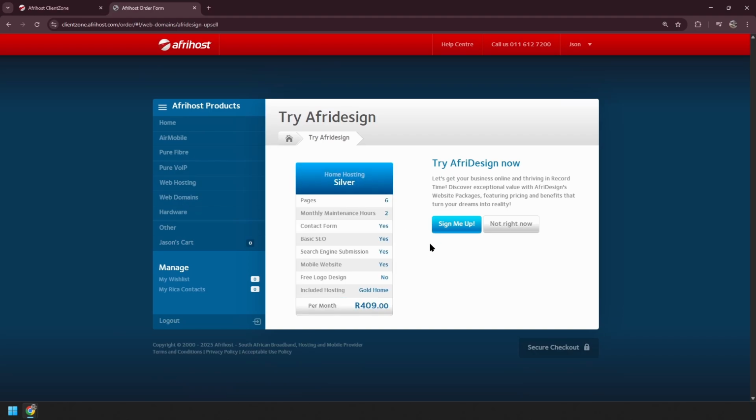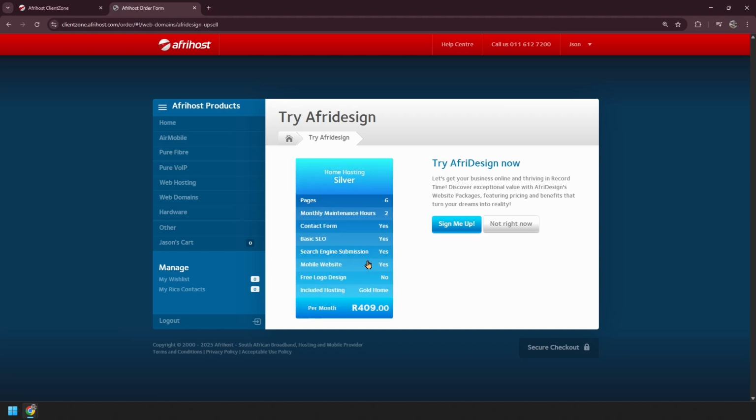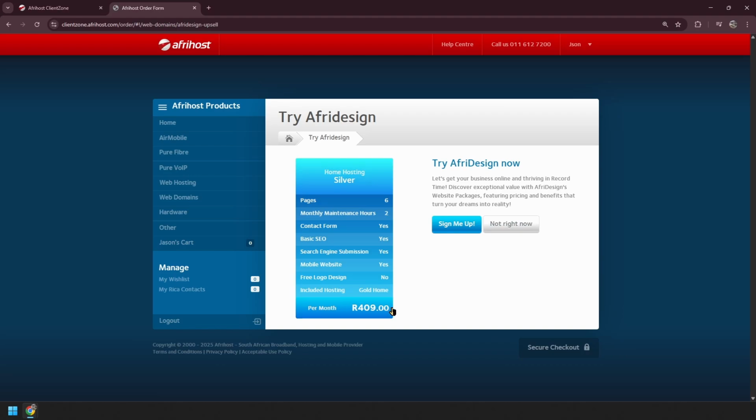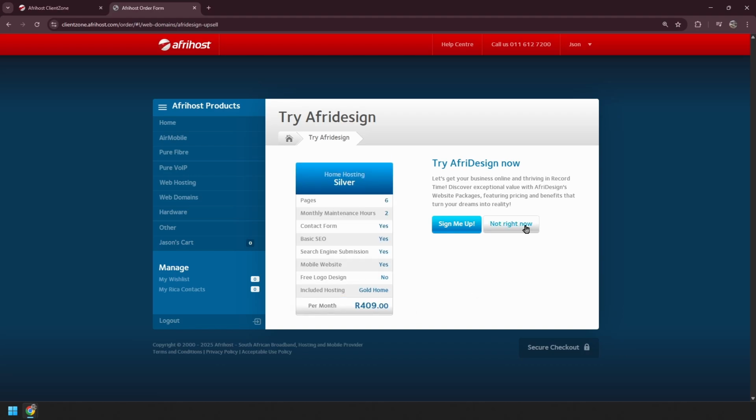So these options, I've never ever signed up with this, and to be honest, I am a software developer myself, so I really don't need this, and I can go ahead and create this. But even for the standard user that really just wants to have their own personalized email account, you don't need to sign up for this. So I'm not going to say sign me up. I'm rather going to say not right now. These are things that you can also add at a later stage. And as you can see, it is quite expensive. So I'm definitely not going with this. So I'm going to say not right now.